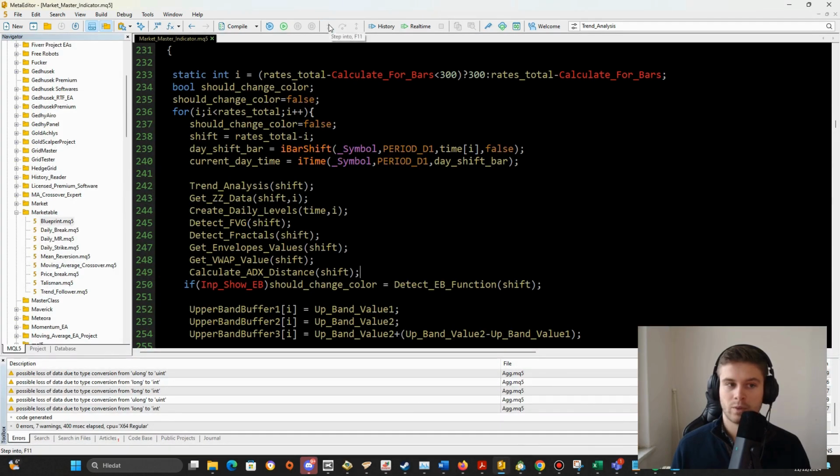Also, I think I will divide this video, or rather the currency strength meter section, into 2 videos. The reason is that it won't be that simple to add it to the market master. It will be a little bit more difficult, so that's why.